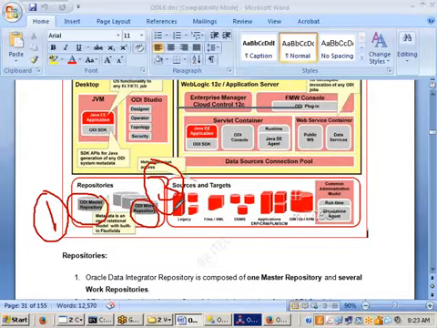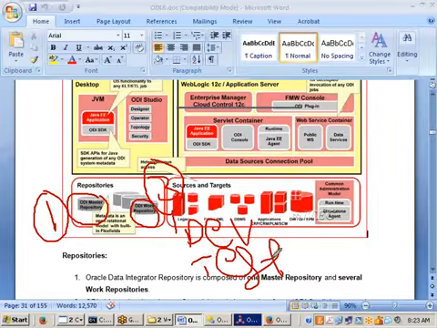Actually, in any technology, we maintain a development environment, a testing environment, and a production environment. This is a standard notation. That is the reason development corresponds to one work repository, testing corresponds to one work repository, and production corresponds to one work repository.